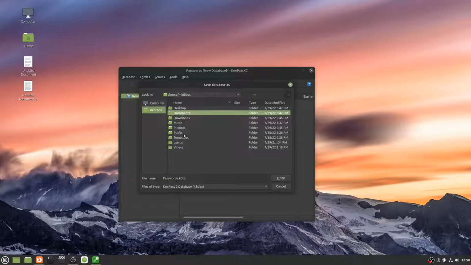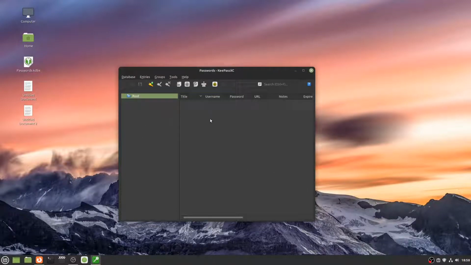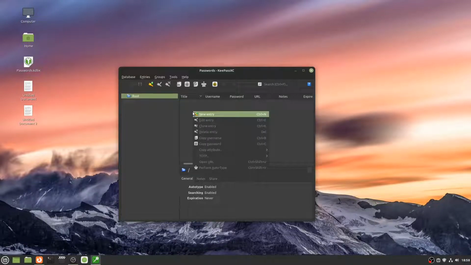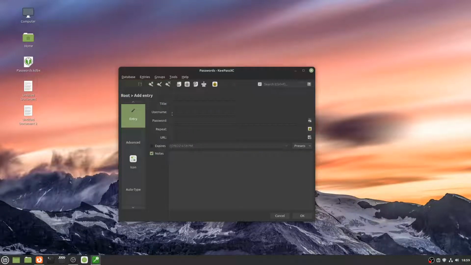I'm gonna save it in pictures. I'm gonna just put it in, well, not pictures, but desktop, and then just save it there. Now you can just add a new entry, or you can add a new group, which is essentially a folder. You can just make a new entry by right-clicking in the margin and clicking on new entry, or you can click this little icon up here, and it will create a new entry.